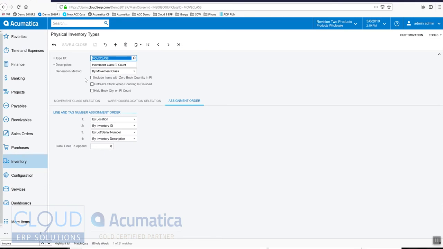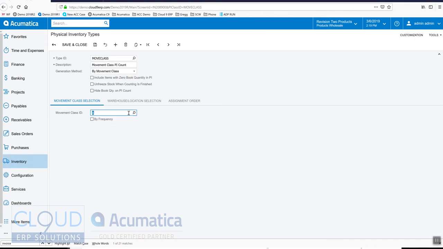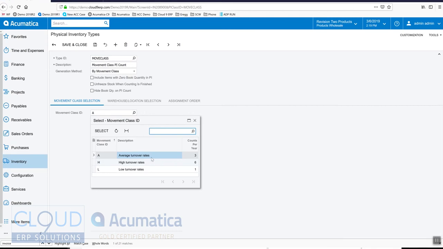So this one allows us to do it by movement class. And we talked about ABC code and inventory cycle. But this one's movement class. Same kind of thing. We can define a specific movement. We can say average. Or we can say by frequency, which will automatically know to pick the items based on their frequency when we run this process.